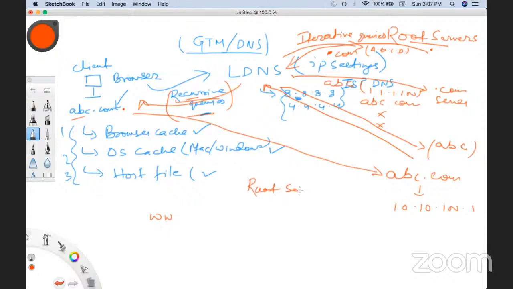So, root servers. There are 13 root servers in the world right now, and only 13. If you Google it, you will see that they start from A, and go through names like F, G, E, and so on. So we have only 13 root servers, which are responsible.